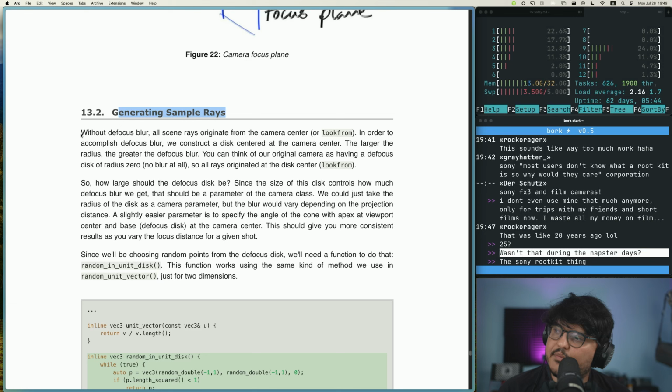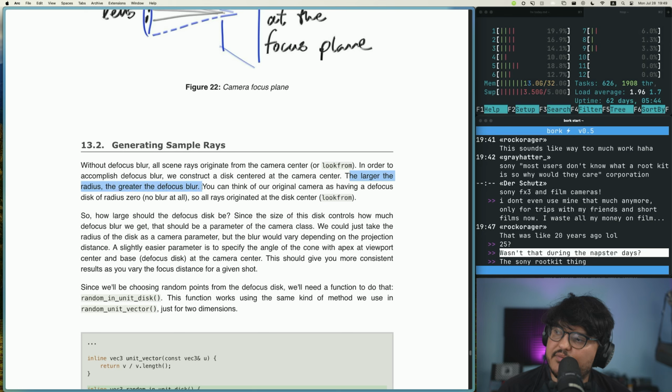Generating sample rays. Without the focus blur, all scene rays originate from the camera center. In order to accomplish the focus blur, we construct a disk centered at the camera center. The larger the radius, the greater the defocus blur. You can think of our original camera as having a defocus disk of radius 0, so no blur at all. So all rays originated at the disk center. Right.